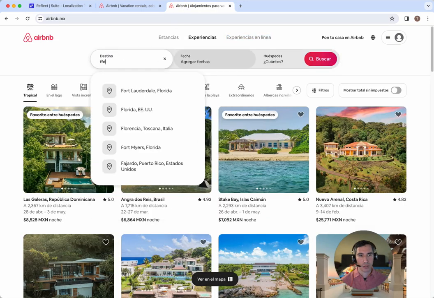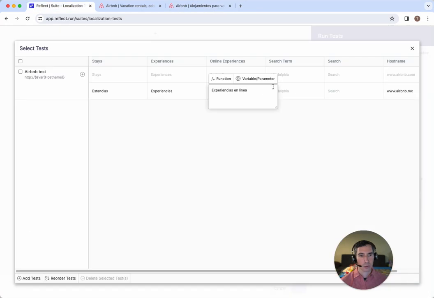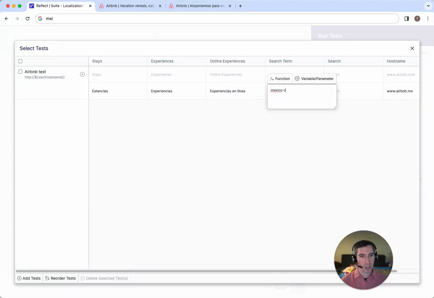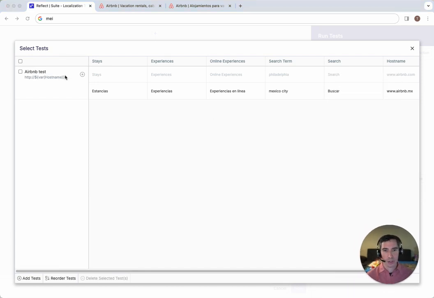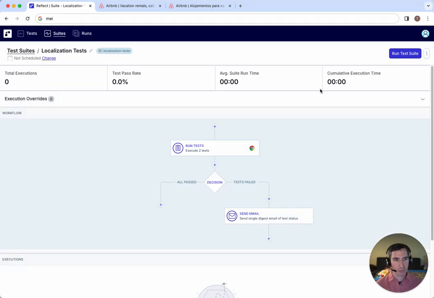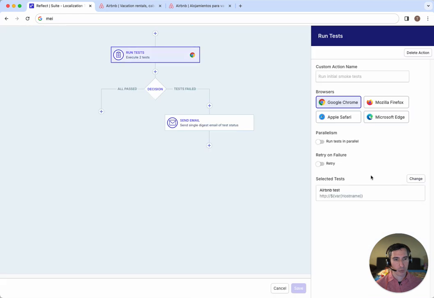Search term, we have to enter in something, and then it's this, so just type that in. We'll maybe put Mexico City here for the search term, and then the translation for the word search here. Okay, so now we have the translations, and this might come from your translation repository, like you might have a spreadsheet or something. You can actually upload spreadsheets directly here if you wanted to, but I'm just entering it in manually. We'll go ahead and click save. And now I'll also get this to run in parallel.